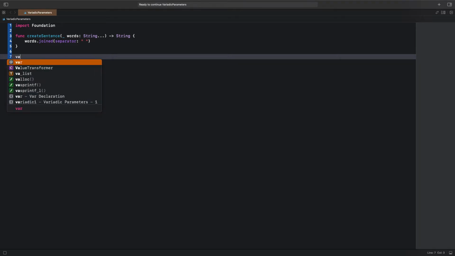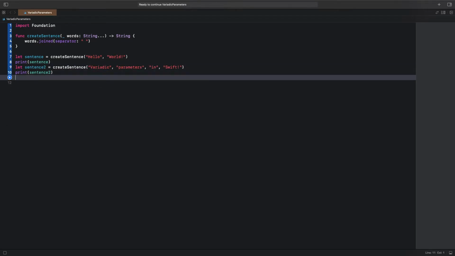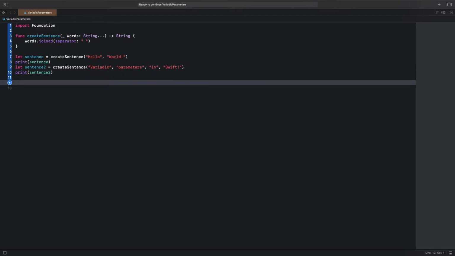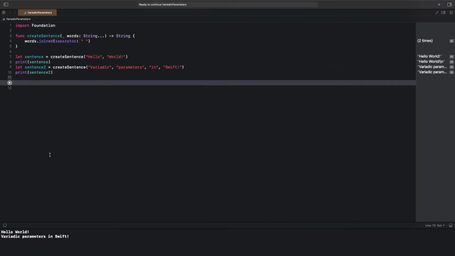Let's put CreateSentence function in action, and first let's call it with just a couple of arguments. Now, let's call it again, providing more words as arguments this time. Let's run to see both results printed. As you can realize, CreateSentence worked perfectly both times, and for a different number of arguments.